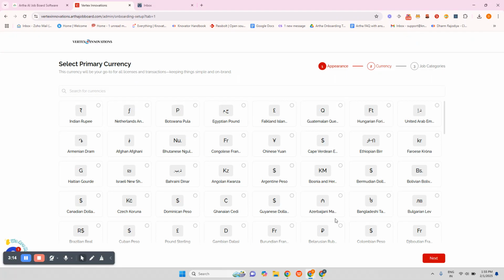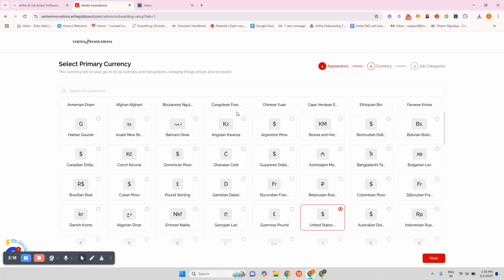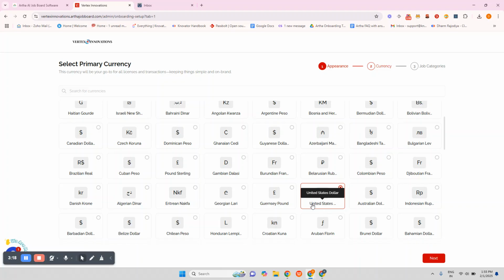Then you will be redirected to the currency page. Now we have to select the primary currency. What we already have as default is United States dollars, so we will be keeping it the same.